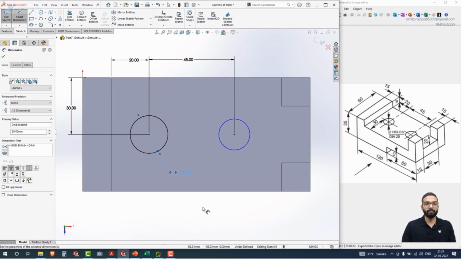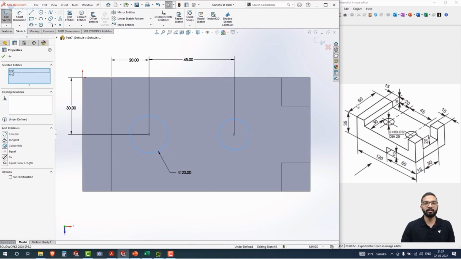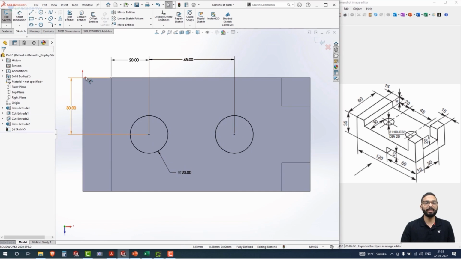Okay, now that we've done this, you can see that this sketch has been fully defined, but this does not have a radius dimension yet, so it is not fully defined. What we will do is that we will select both the circles and give them equal sketch relation. We will press on OK, and now you can see that our sketch is fully defined.